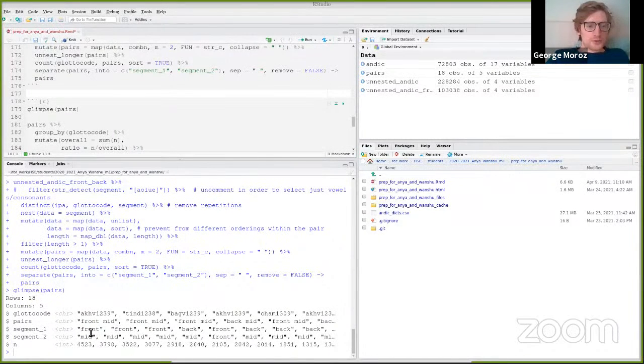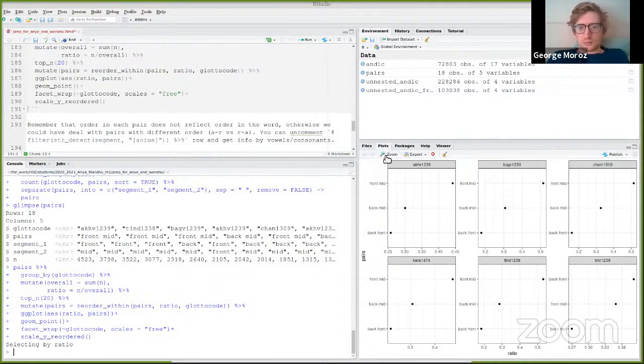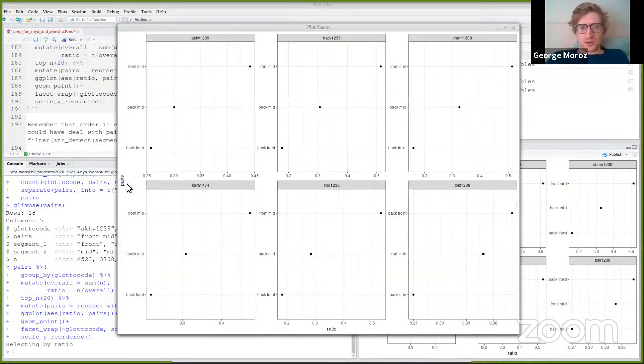And here we have segment one and segment two, front, mid, and so on. So it will work in there, even though we have different internal things. After this, we can do something like this, and here is the most common thing that we'll see. Wow, it looks like the front and mid combination is most popular across all of them.